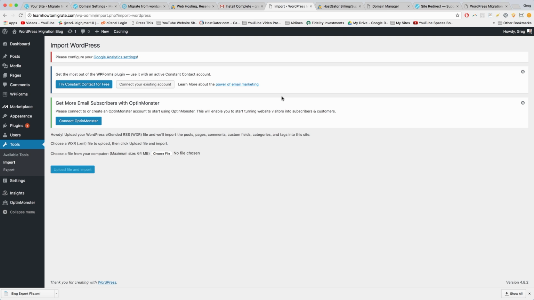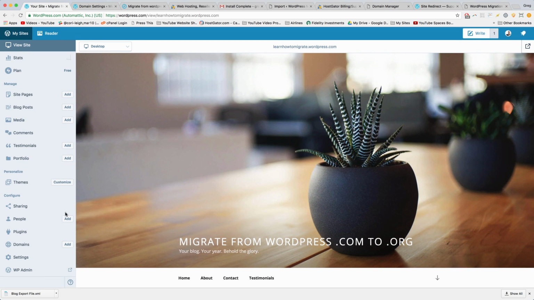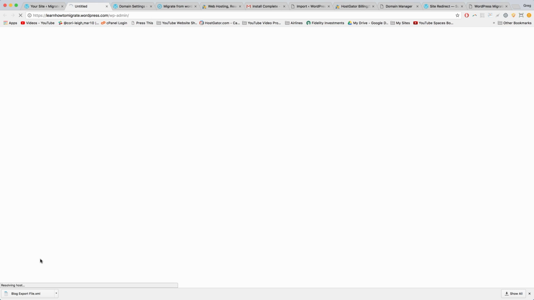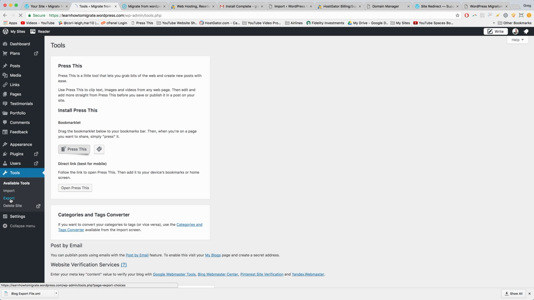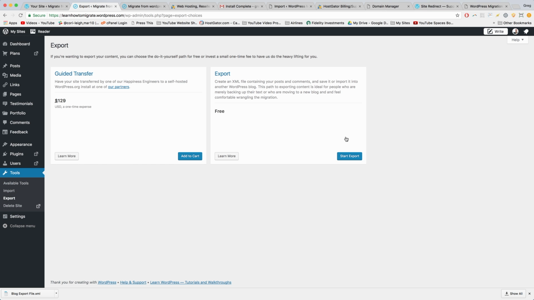WordPress.com. And if you didn't export your WordPress.com blog yet, for whatever reason, maybe you were excited to set up domain and hosting first, just go back to your WordPress.com site, click on wp-admin, come down to Tools, click Tools, then click Export, then choose the free option right here and click Start Export and follow the directions to export all content. Alright, so that's what we did earlier on in the video.